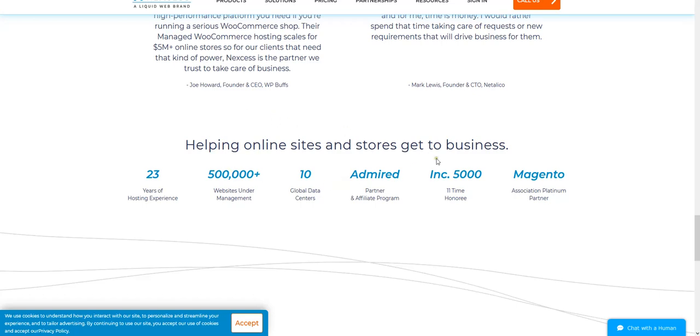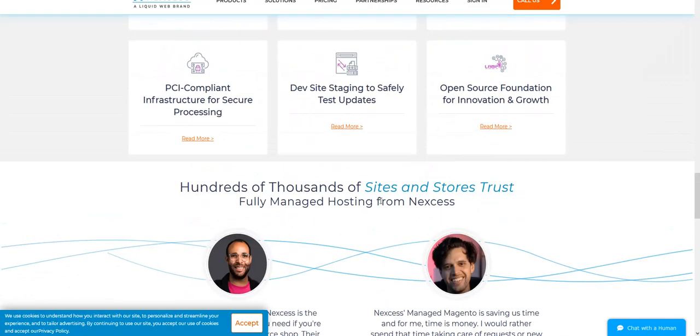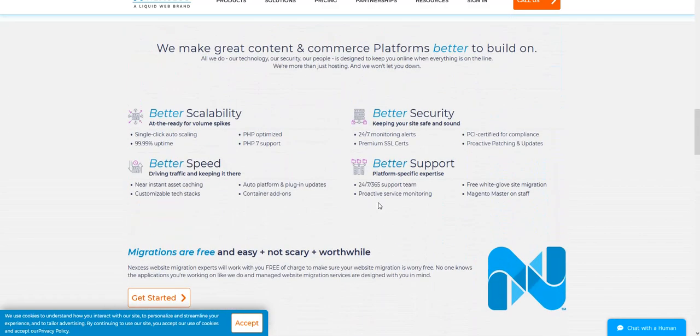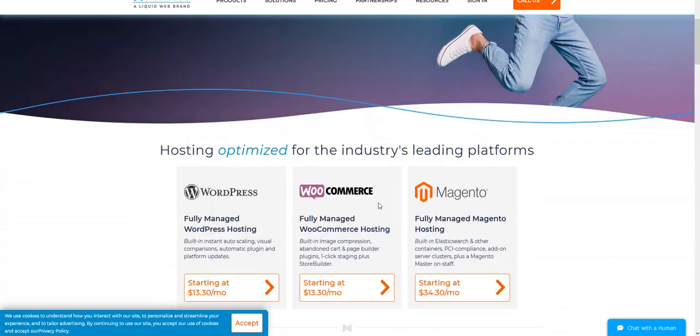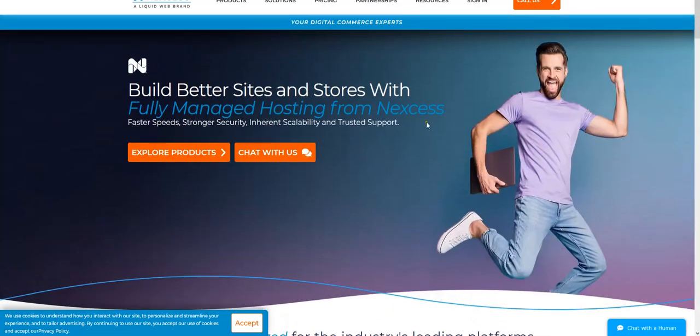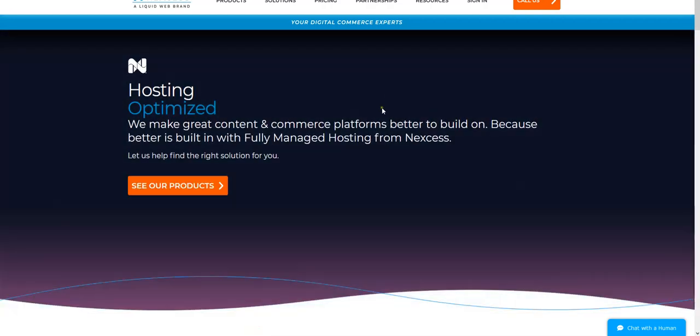So when you click on the link to land on Nexcess to do your web hosting, what you're going to decide upon, as I scroll up here, is you have a couple options with their products. And I'm going to click on Explore Products real quick.